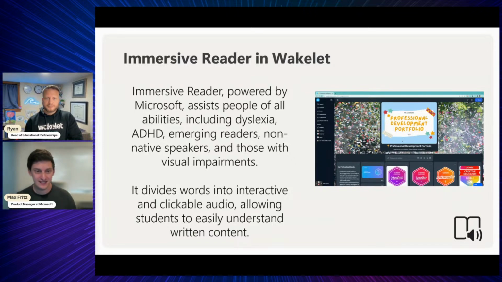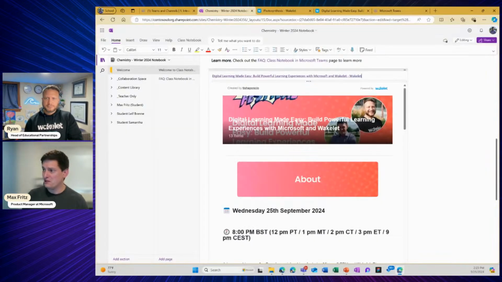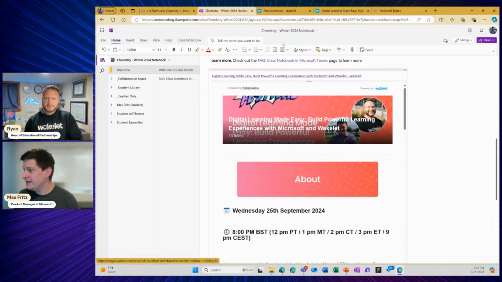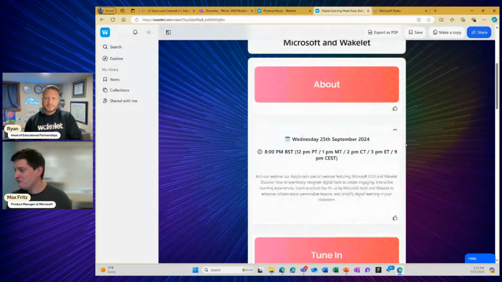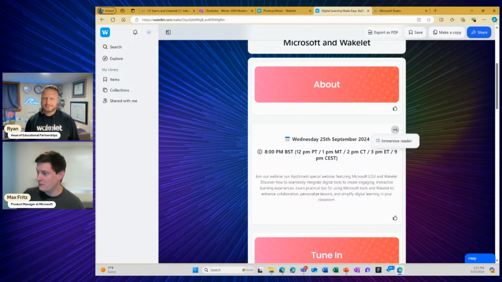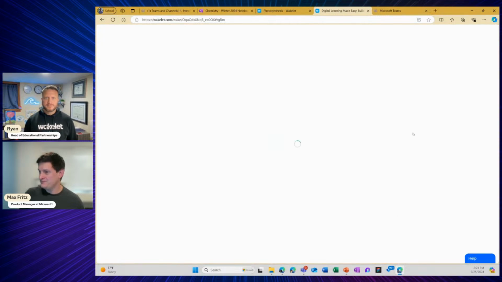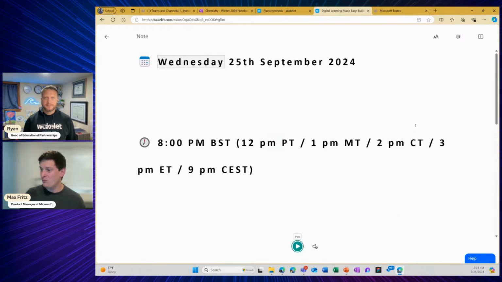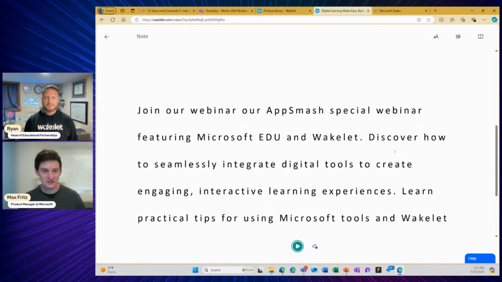And I want to show you what it looks like. So let's pop open our browser window again. And we're going to find a decently text-heavy component of our Wakelet. And we click on the three dots there, and you see Immersive Reader. That's the icon you're looking for. And what it has done for us here is it's taken the text and it's actually broken it into a way that's easier for us to see.